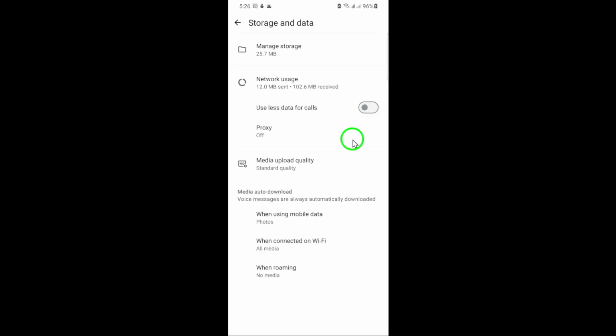And that's it. You've now turned off data saver mode for your WhatsApp calls. This means your calls might use a bit more data, but you could potentially experience better call quality as a result. Remember, if you ever want to turn this feature back on, just follow these same steps and toggle the switch back to the on position.